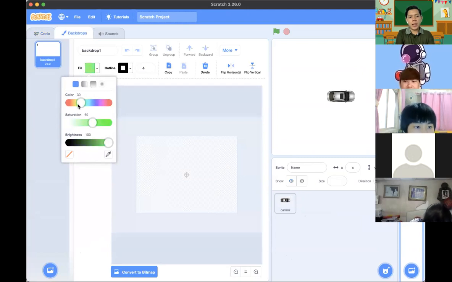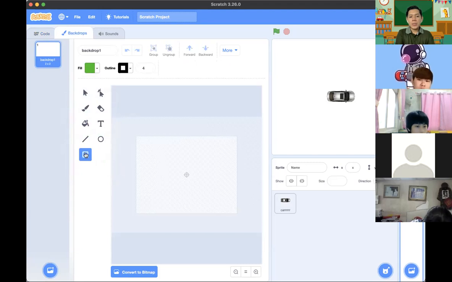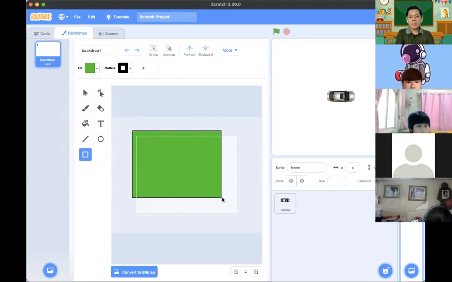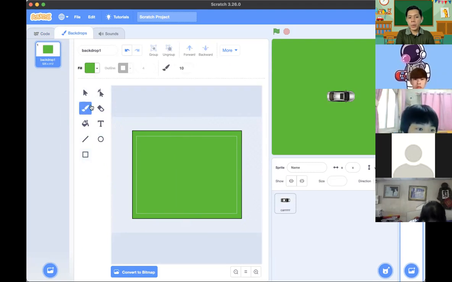For the outside part of the backdrop, I will choose green. And then choose the square tool here and then draw like this. As simple as this. Just cover the backdrop area. That's all.